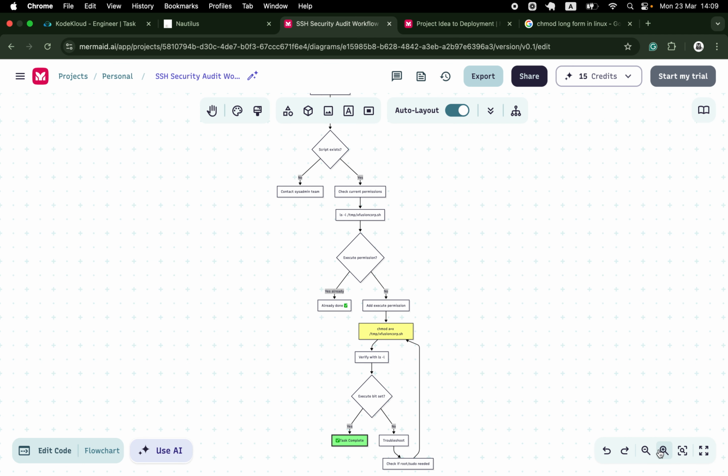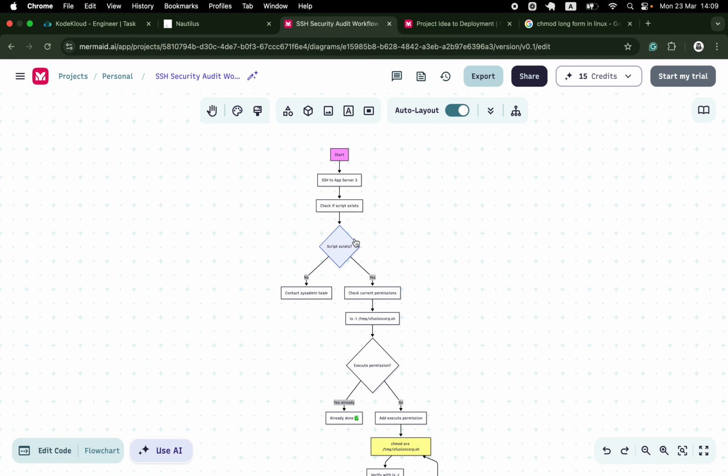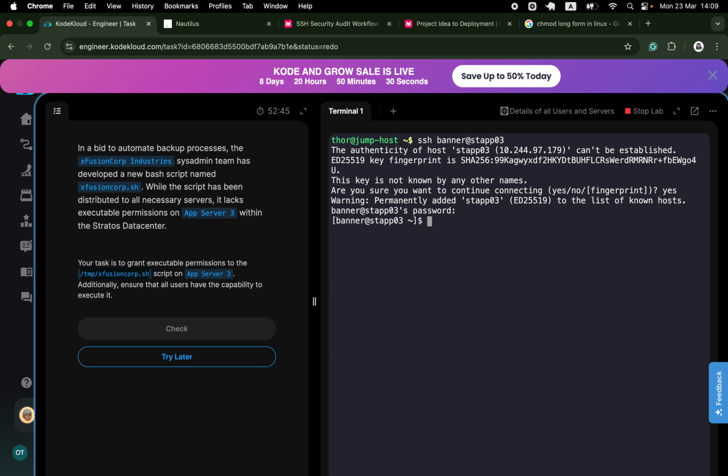Now that we have arrived on app server 3, we can check whether the script file is there or not. We check with ls -l, which means listing the file. This is the file path. I will get there. So here the file exists already, but the file does not have any permission. That's a problem. That's the challenge we need to solve.